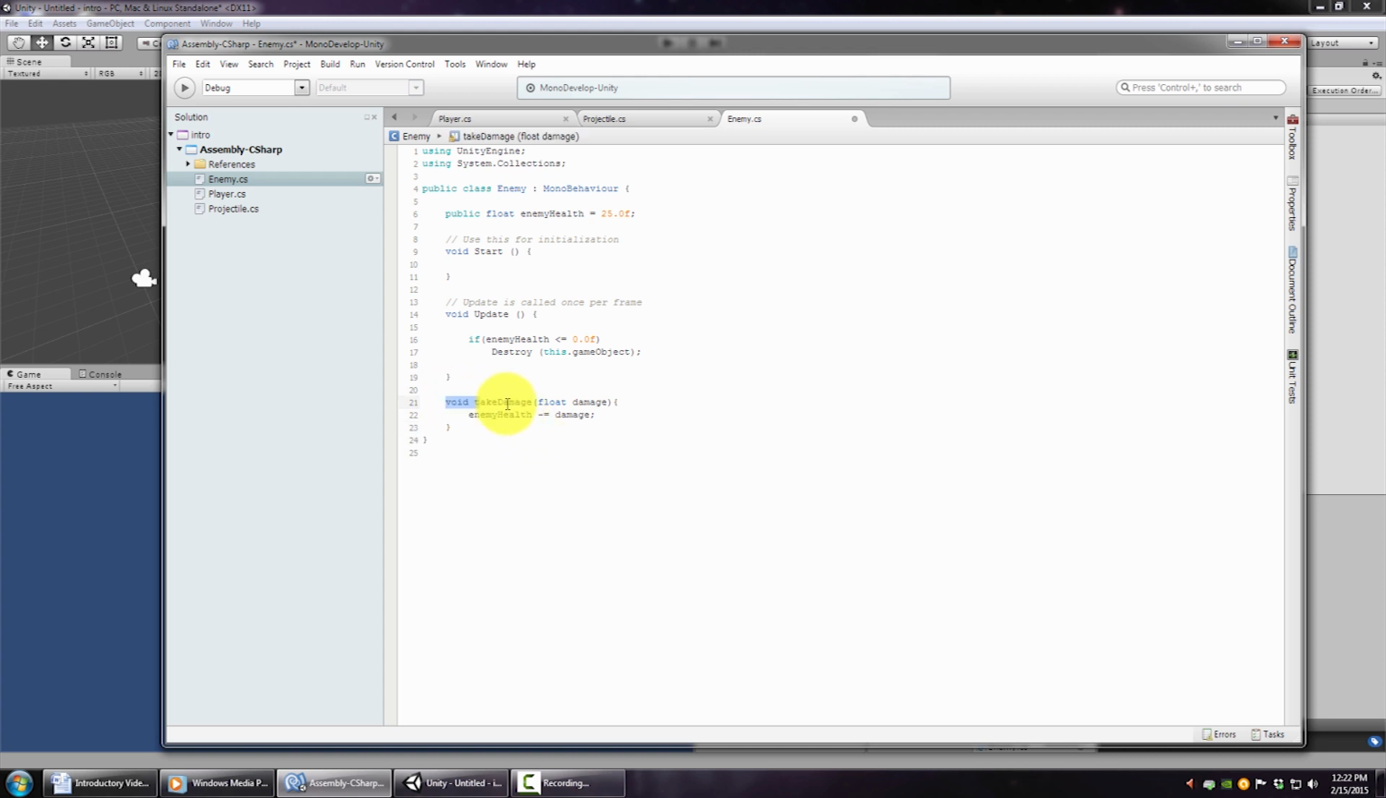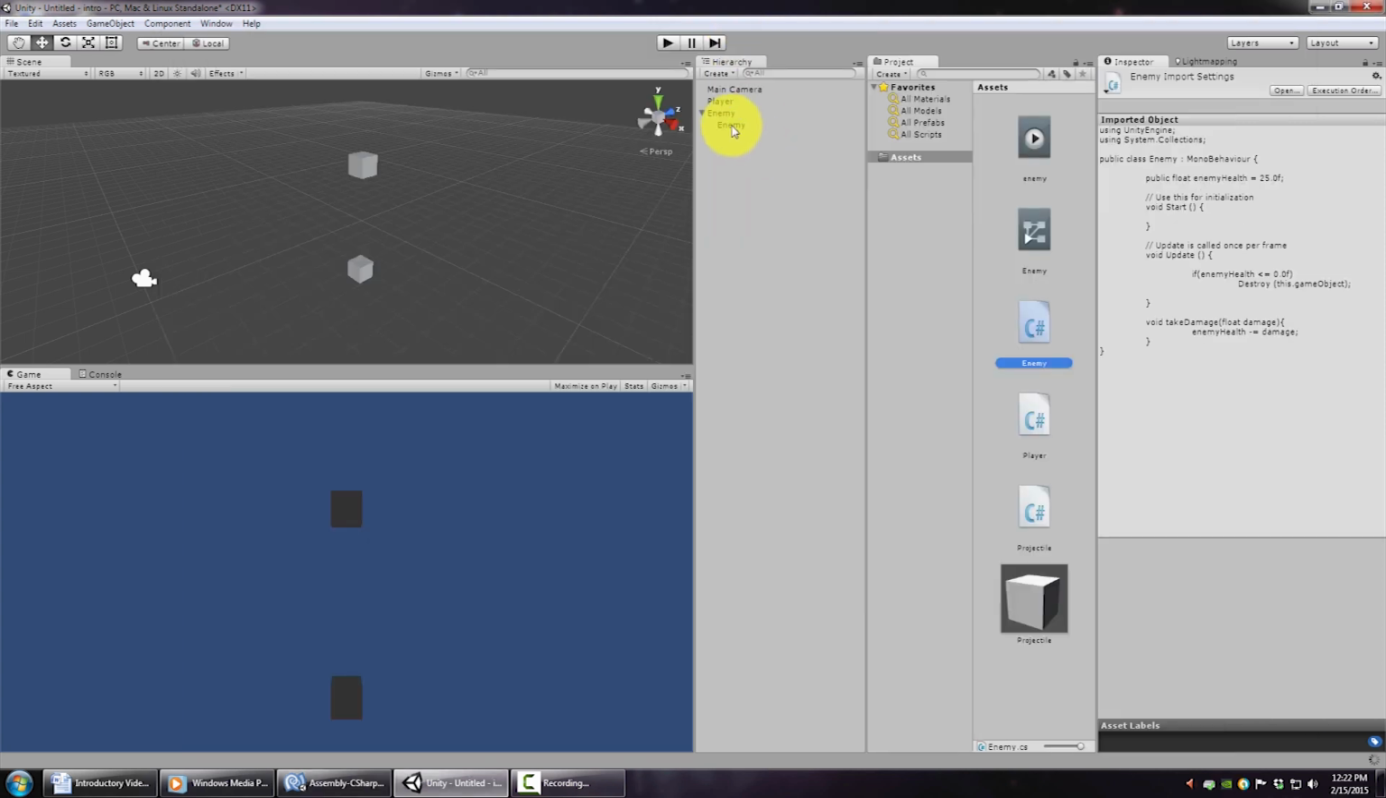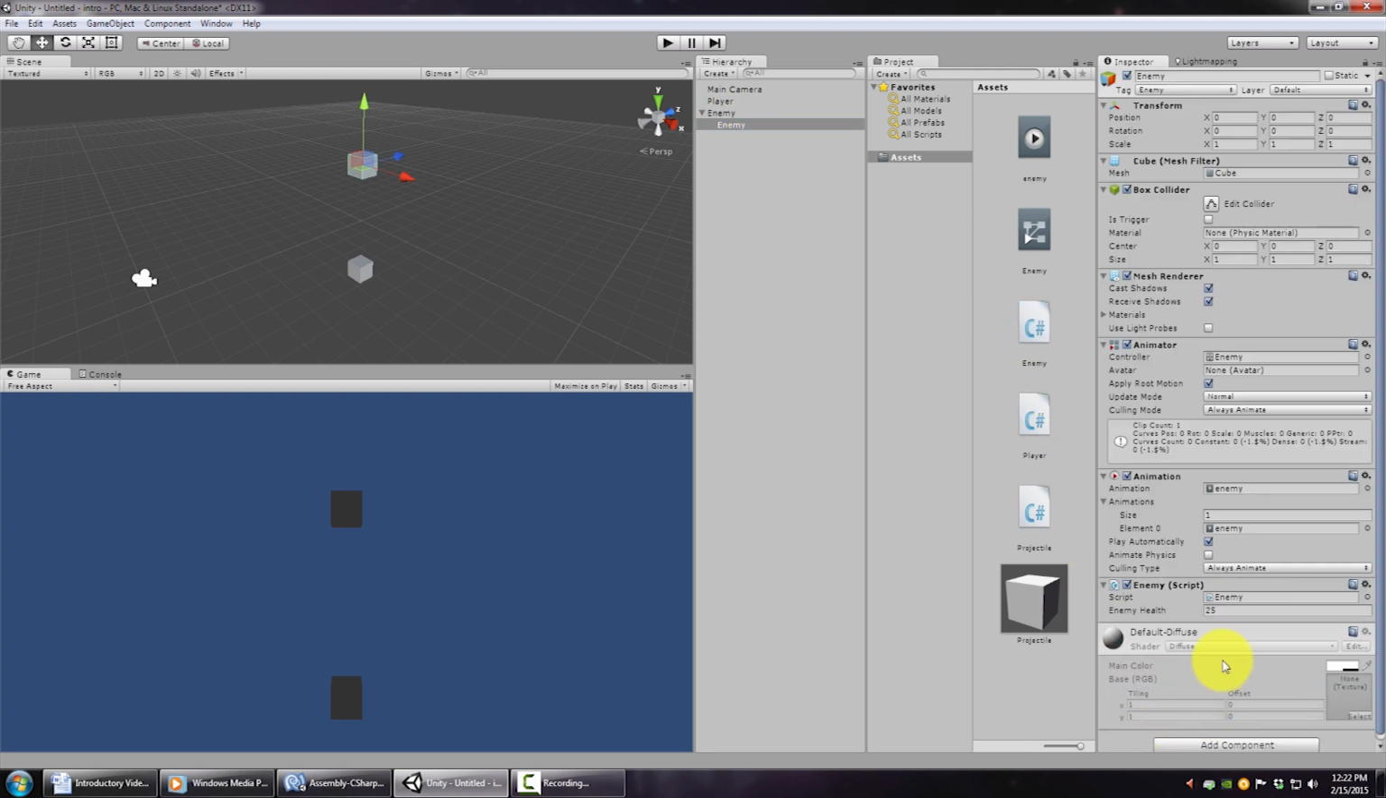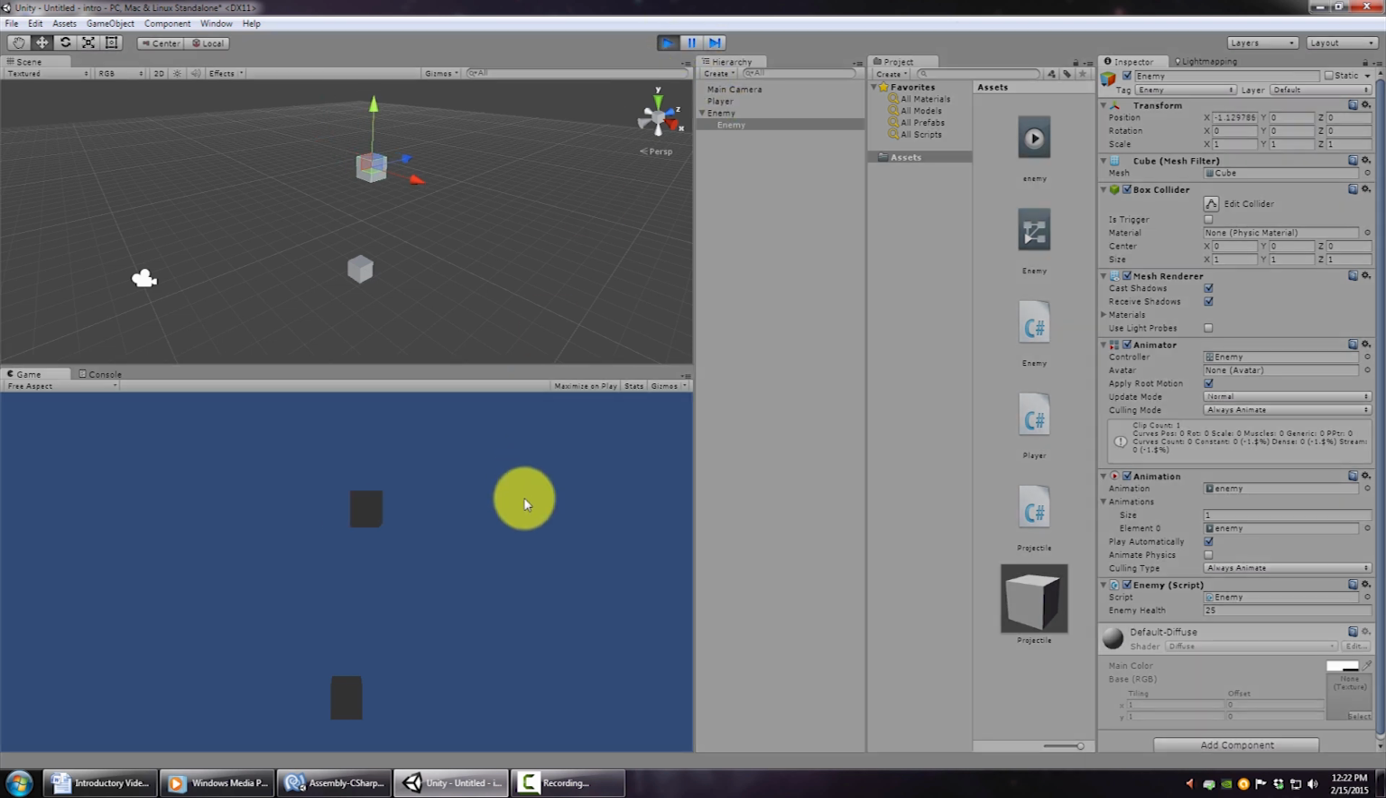So hopefully you see what we are doing here. This is the function that will eventually pick up the take damage message that we set up on the projectile. Save this script and go back to Unity, and then attach this script to your enemy object. If you play the game now, you should be able to shoot down the enemy with approximately 5 shots.